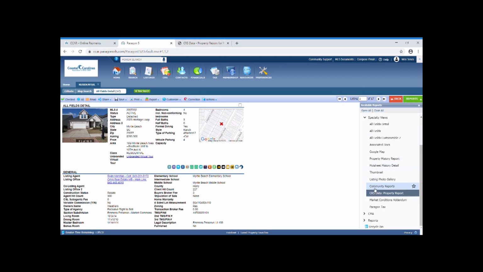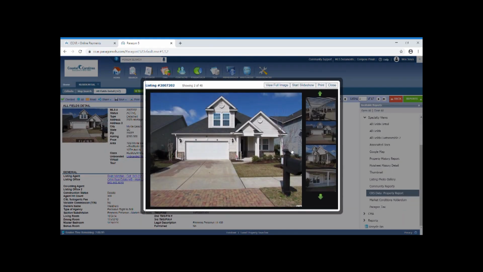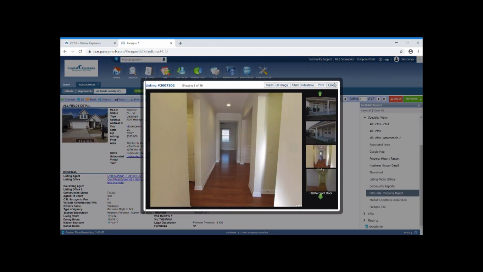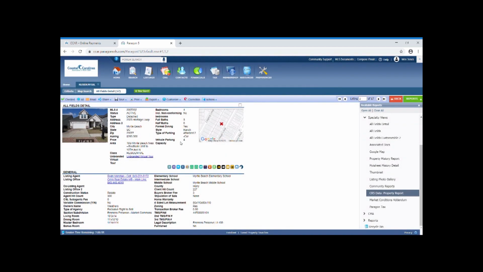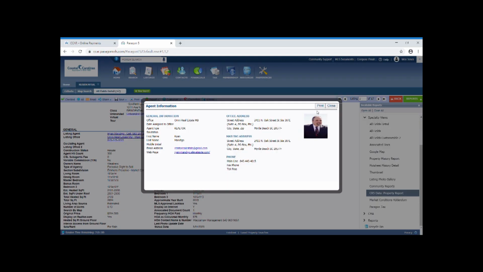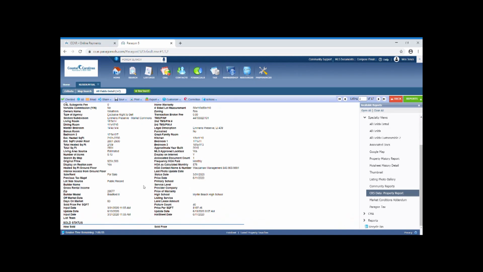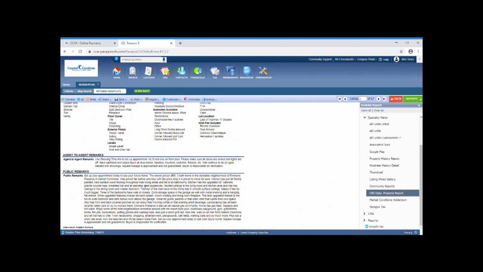And that was in CRS data reports. So if I go back to the listing, I can scroll through the photos of the home. And if I double click the agent, I can get the agent's contact information, mailing address, and email. And generally all the information is laid out the same in a listing.